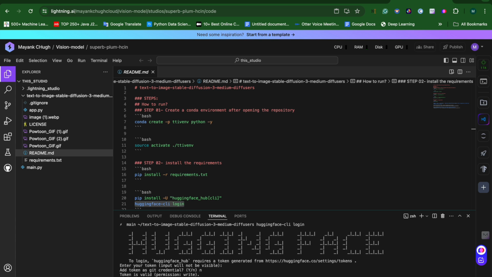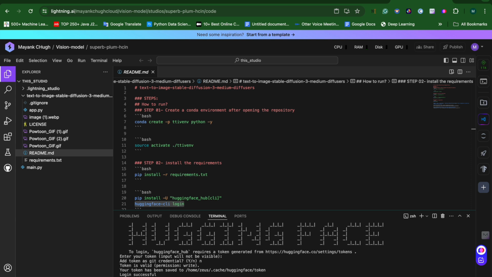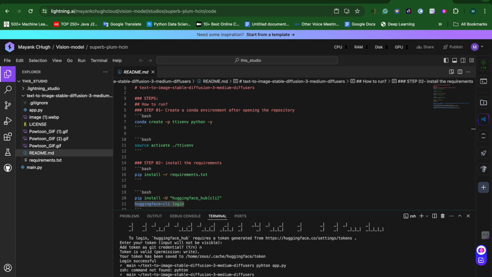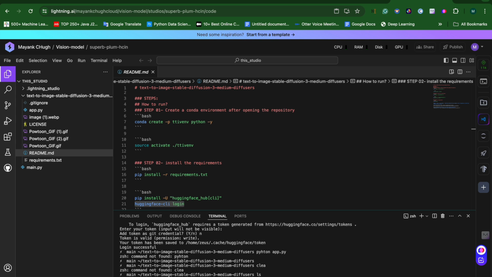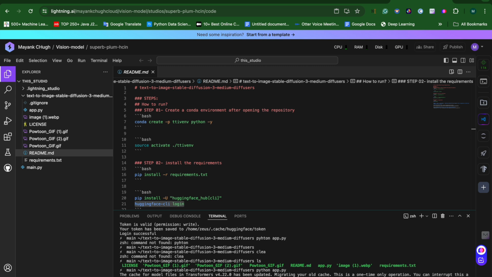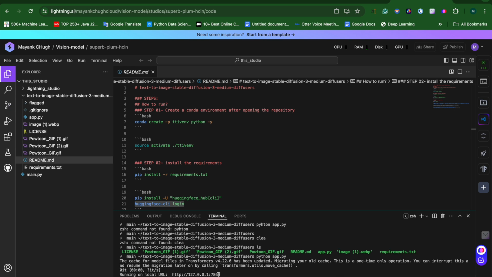Python app.py. One second, am I writing it wrong? ls, python app.py. Yeah, sorry, maybe I have done something wrong. Okay, the spelling of Python was wrong. So my server has been started. Let me click.